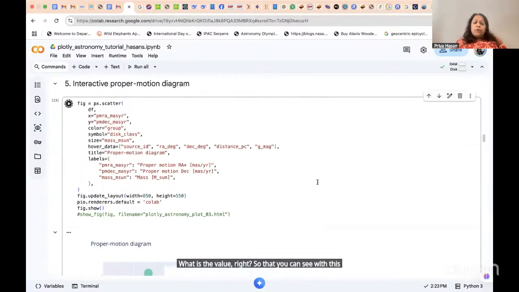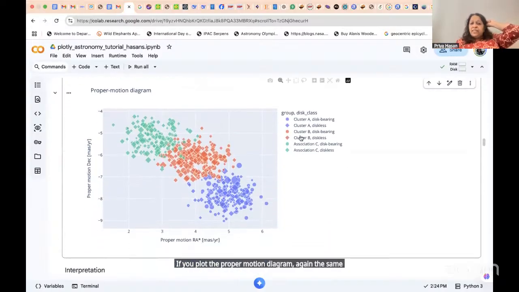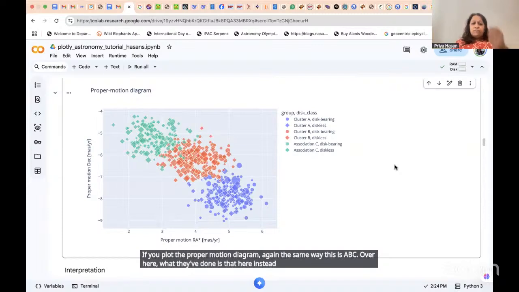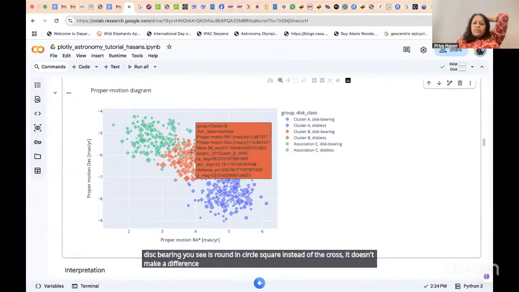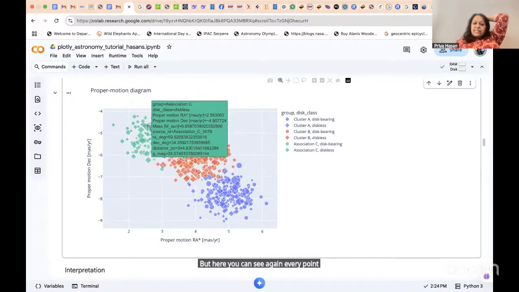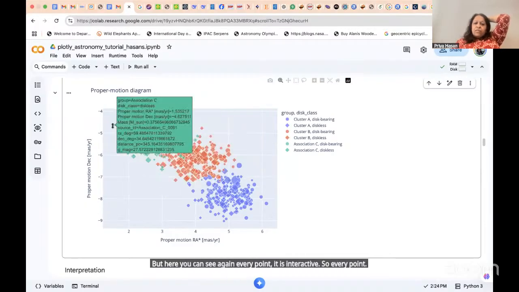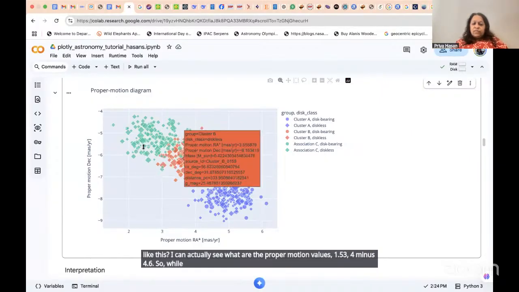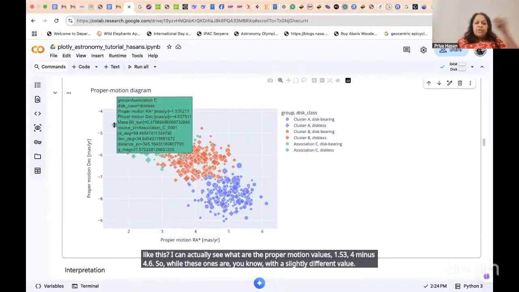If you plot the proper motion diagram, again the same way. This is A, B, C. Over here, what they've done is that instead, the markers are made differently, you see it is round, a circle, and a square instead of the cross. It doesn't make a difference. But here you can see again every point. It is interactive. Supposing I want to know why this point is coming out over here like this, I can actually see the proper motion values, 1.534 and minus 4.6. While these ones have slightly different values, this one is a bit of an outlier. So I can see the value from this, okay?